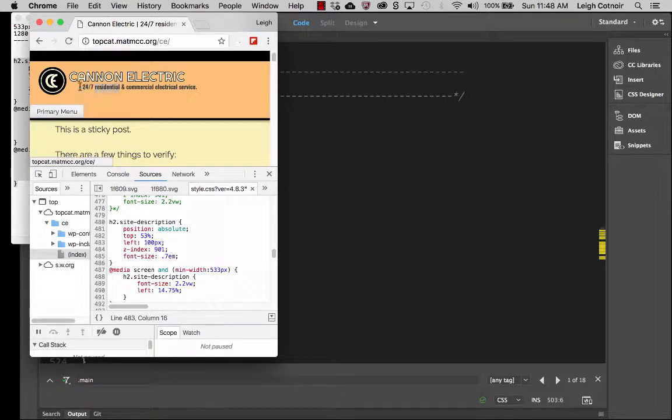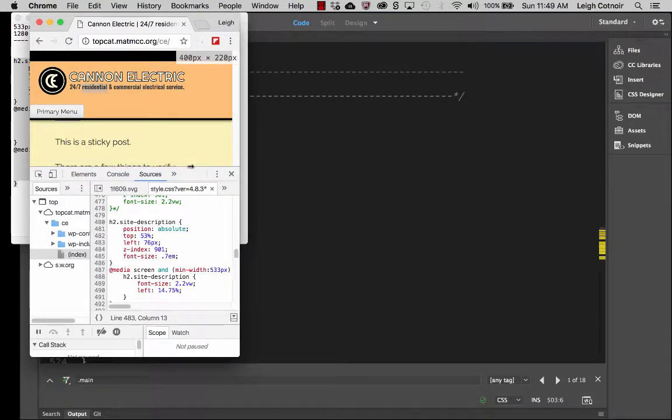And that puts it too far to the left. So let's try something like maybe 75 pixels or 70. Okay, let's try 70. No, 75. That might be it, maybe 76. Okay, that looks like it might be pretty good. All right, so now we've got something that's going to work for really small screens.